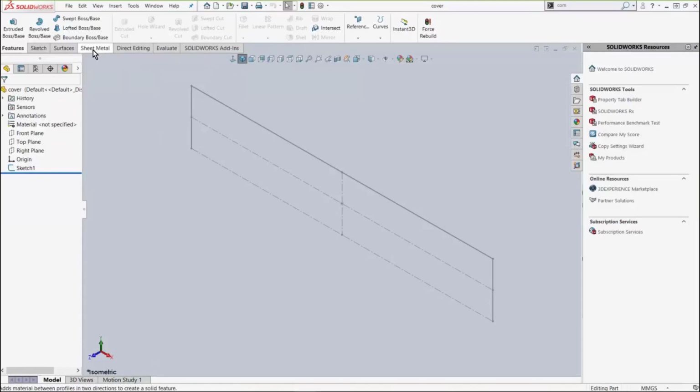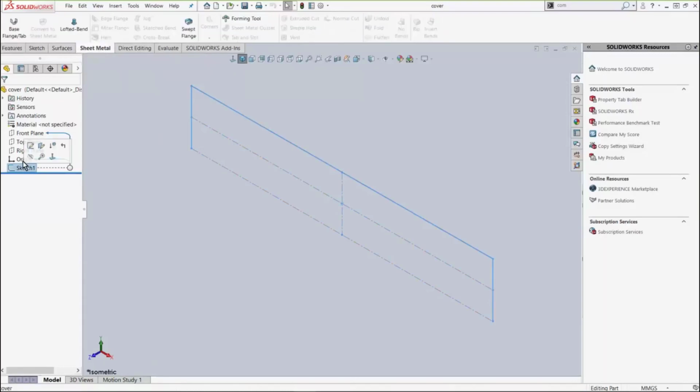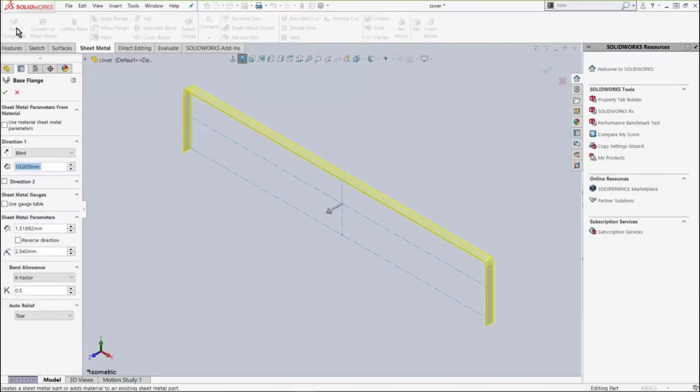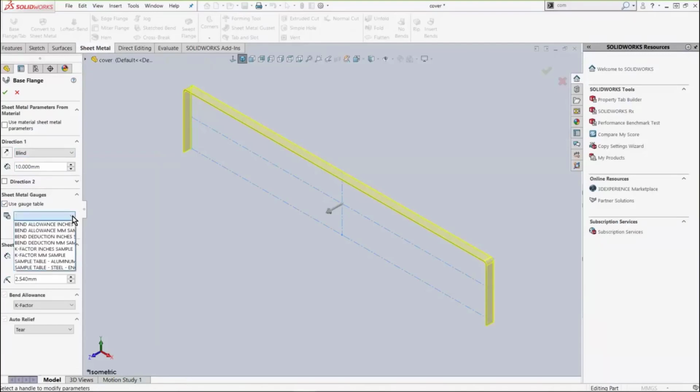So here we go. Sheet metal, I'm going to select this sketch. I'm just going to use that base flange right off the bat. And from here, guys, we can go ahead and use a gauge table. I'm going to select from that list. I'll just go ahead and use the steel.